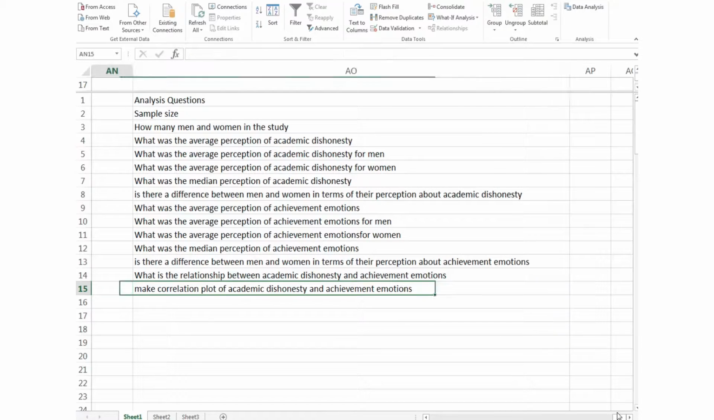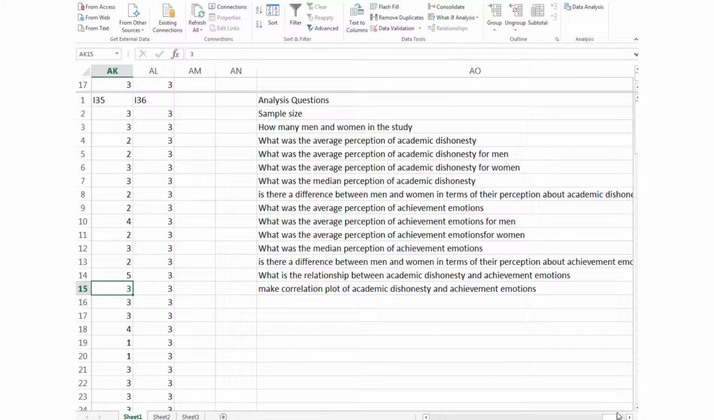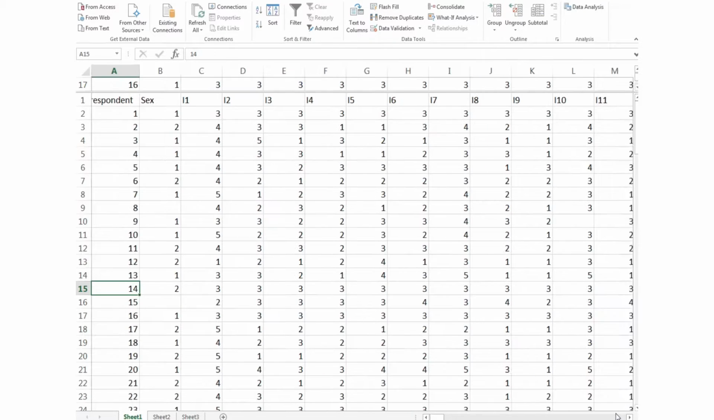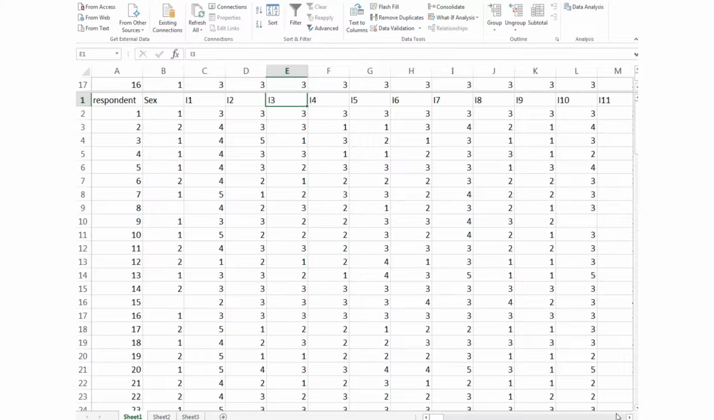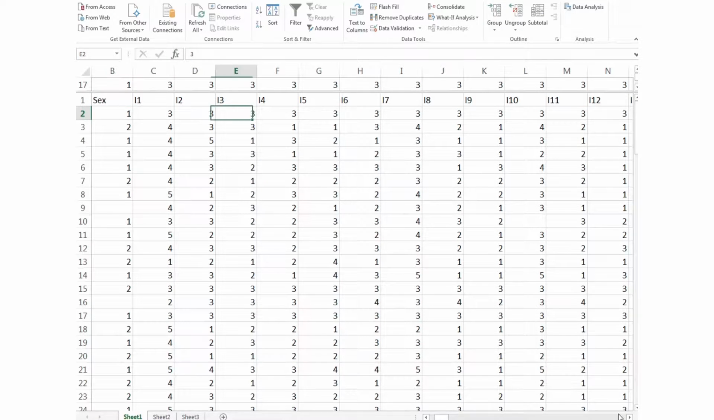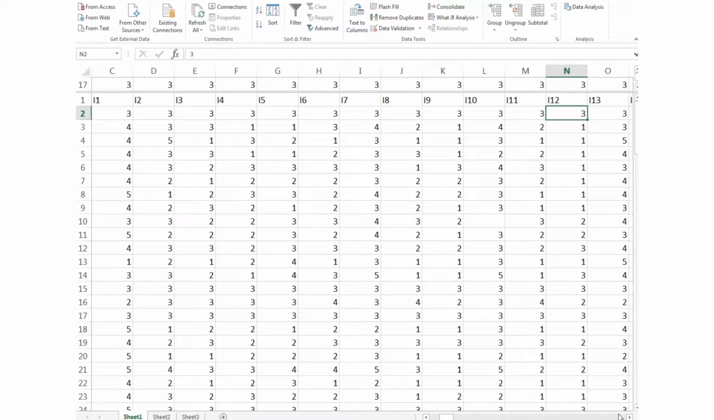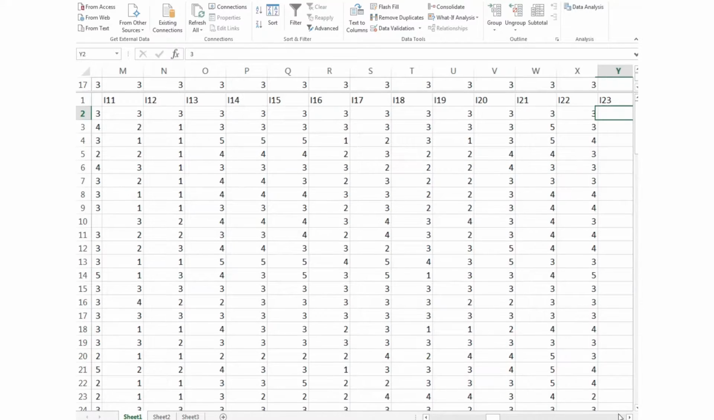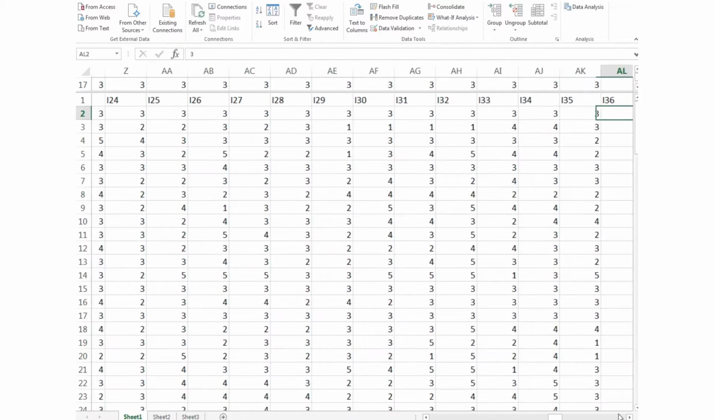In this particular video, we're going to calculate the overall mean for each individual respondent. In order to do that, you must know how many items from your scale are related to your first variable and how many items on your scale are related to your second variable. In my study, items 1 to 12 relate to academic dishonesty. So I need to calculate the mean for items 1 to 12. You add all these up and divide by 12 to find the average score for the first person. And then I need to repeat this for items 13 to 36 for achievement emotions.